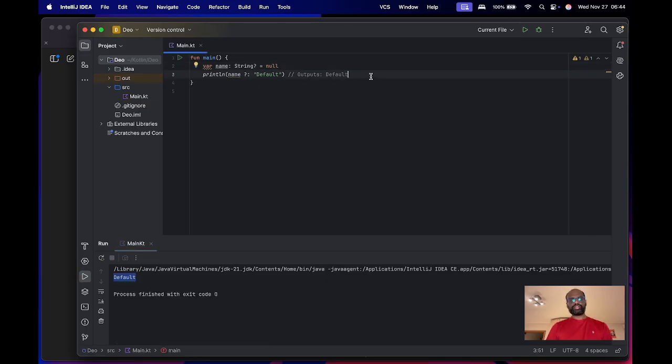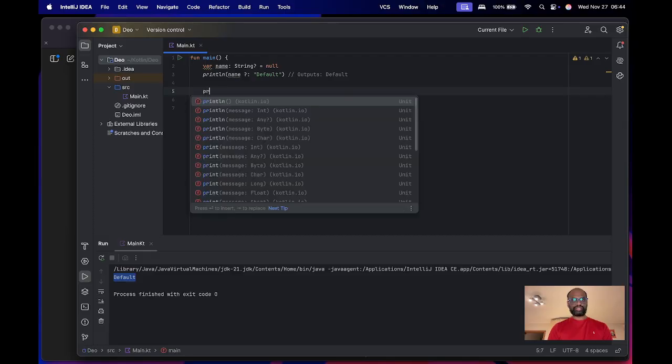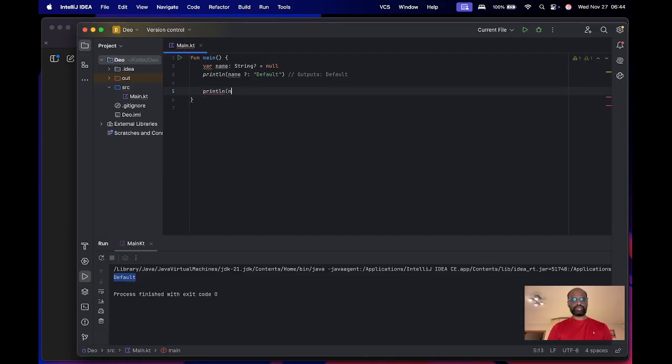So I assume this will be usable in scenarios like the one that we were using earlier. If I want to print the length of the name, let's see how it will work. Name question mark dot length question mark colon 0. Is that how it is? So let's run this.